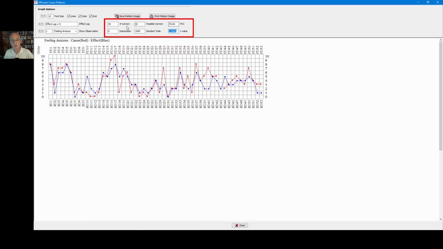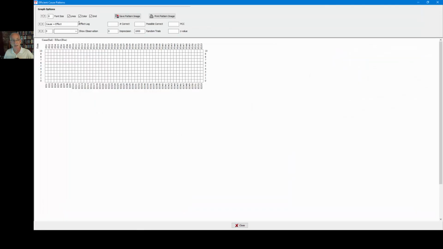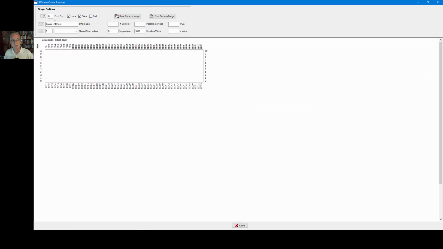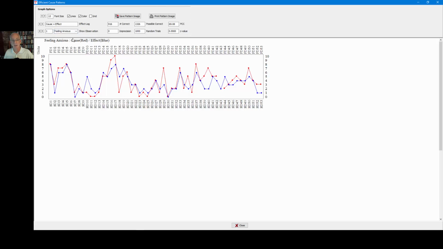Now these statistical results are based on the options that you've chosen for the analysis. So let me close this and take note of the options that we've chosen. Here's numbers, adjacent only, and so forth. I'm going to change this to full, and let's go back to the Examine Patterns here and turn the grid off just for aesthetic reasons. Can magnify it. It didn't save the options there, and we'll go to feeling anxious. Now notice the PCC is 69.08. With the other chosen option there, adjacent only, it was 70%. So the statistical results you're getting here are dependent upon the options that you've chosen for the analysis.